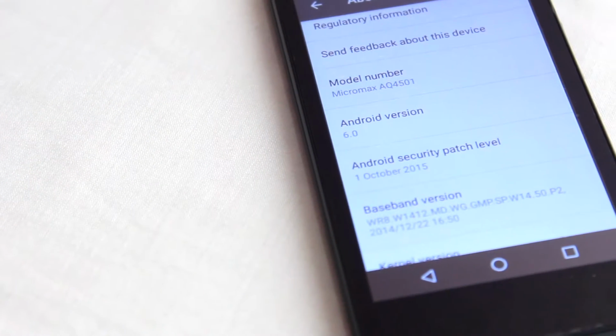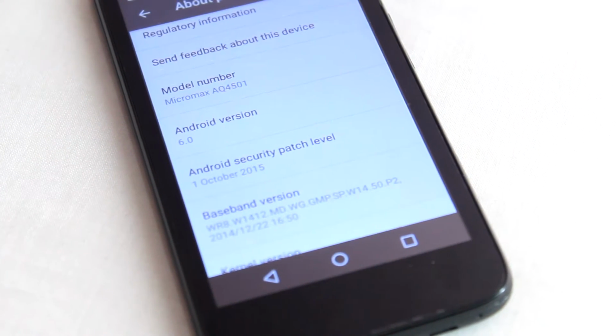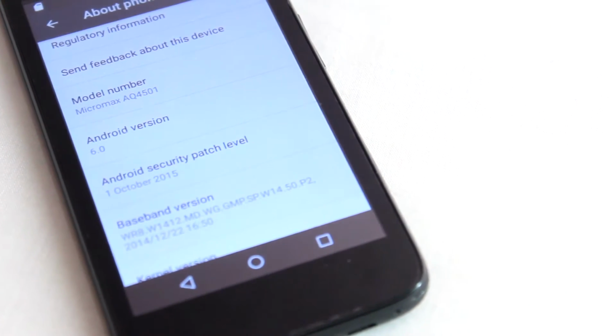As you all know, Marshmallow is out for Android One devices. What are the improvements and changes after that? Is it the same as the Nexus build? Let's find out in this video.